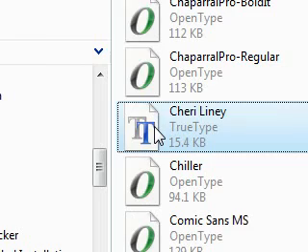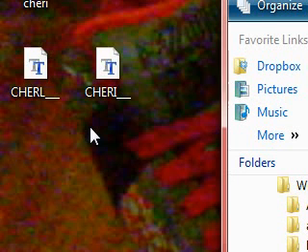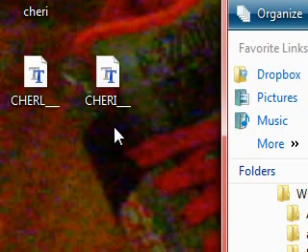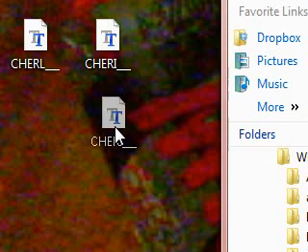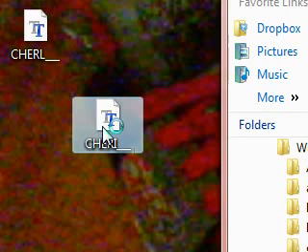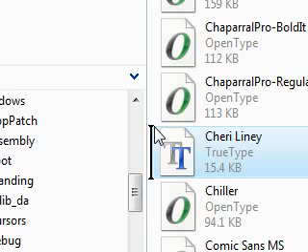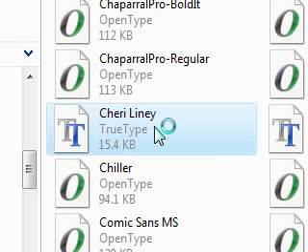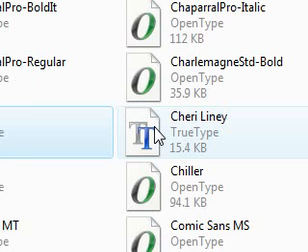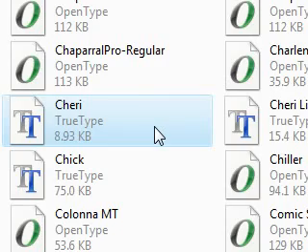So anyway, the installation of fonts for Windows XP is dragging the font from your desktop or from the destination folder you extracted the files to, to the fonts folder. So there, just drag it there, and the font will be installed on your computer. So there, Cherry. So we already installed both.